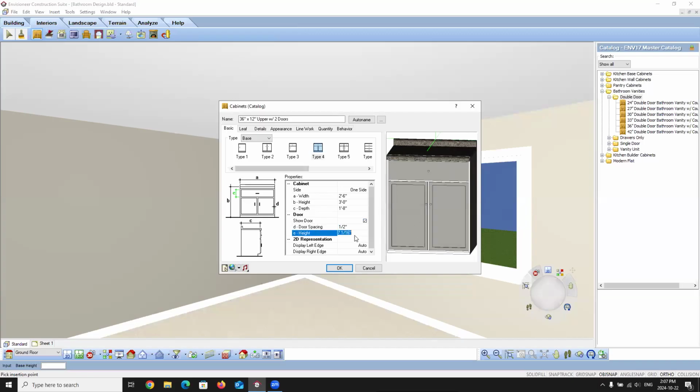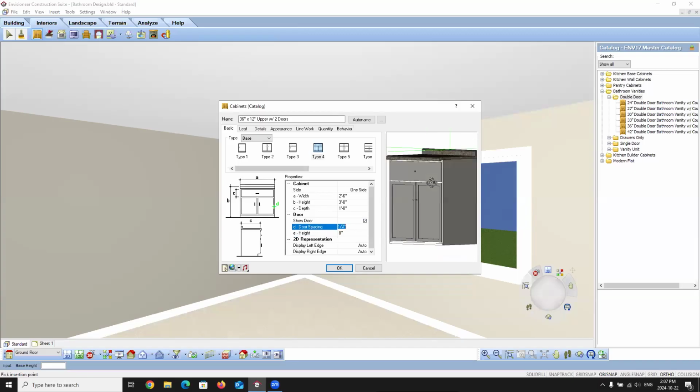I'm also going to make this an 8-inch front panel, so I'm going to make sure that that's set to 8 inches. Just by making those few fine-tune adjustments, we're changing the way that this cabinet looks, again, by just adjusting the properties.